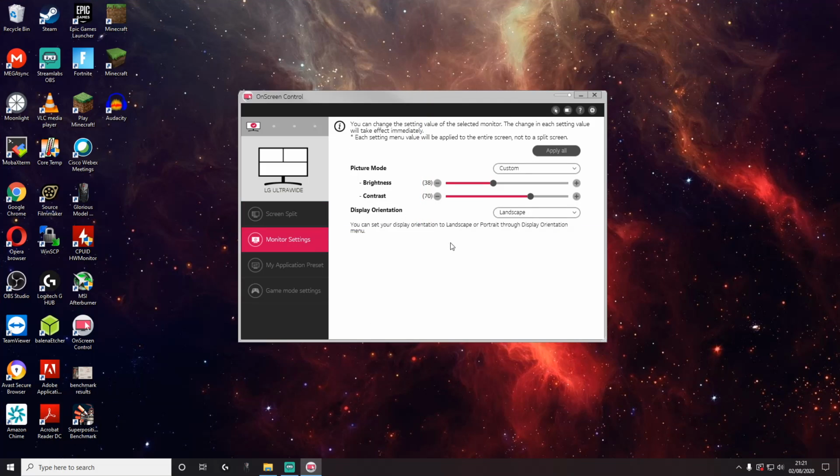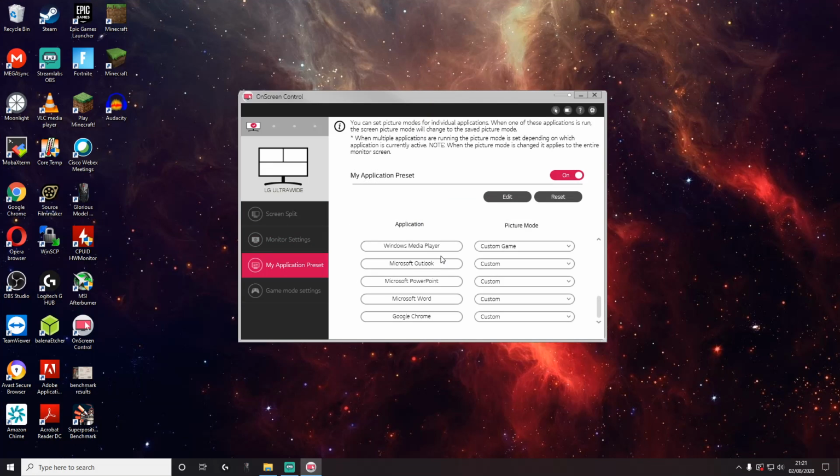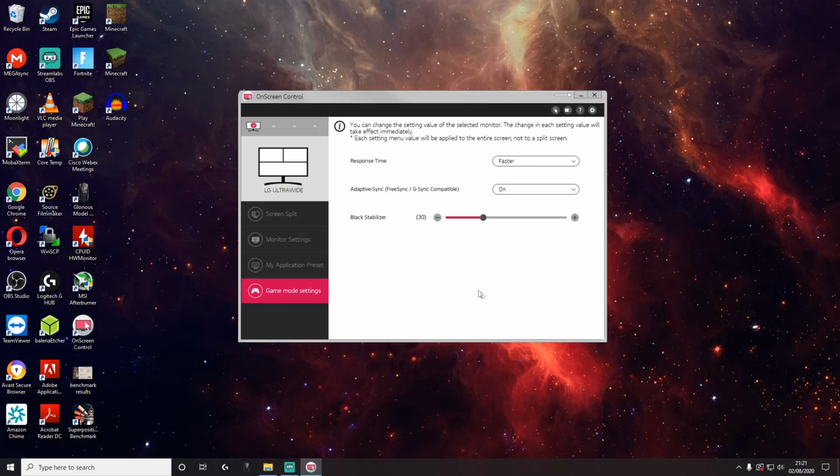You have your monitor settings where you can change your brightness and picture mode. You also have the application presets where you can apply a specific picture mode to specific applications. So if you turn this on, you can change your picture mode here. And you also got some game settings that you can change as well.